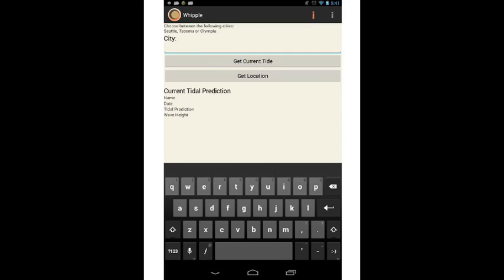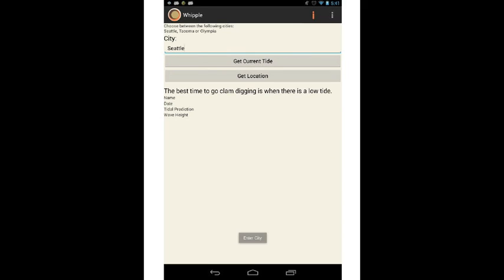So just going over here real quick, this gives you, like I said, the tide information for the Puget Sound area. So you can click in Seattle and hit get current tide, and it'll give you that information. Also, if you hit get location, it'll give you the latitude and longitude of it.